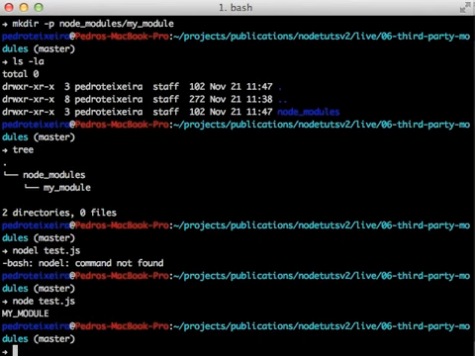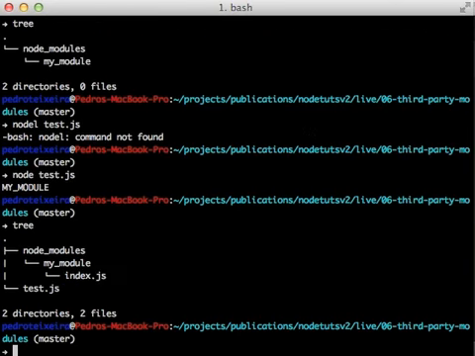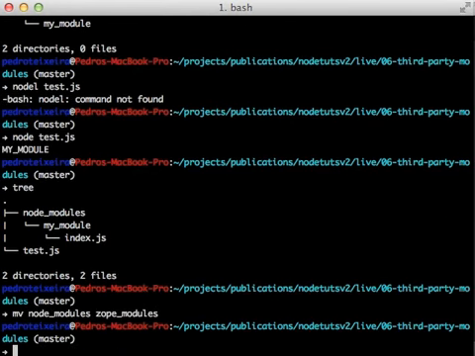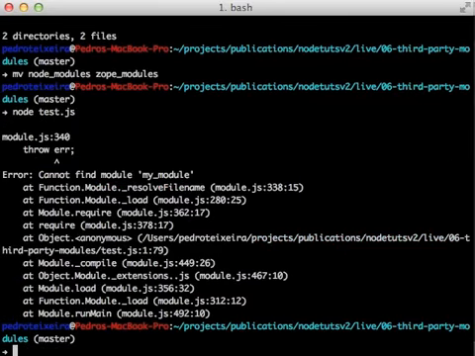Okay, what happened here? Looks like Node picked up our module from the node_modules folder. So let's rename that folder, and let's run the test again. So we couldn't find that module. So let's rename it back.